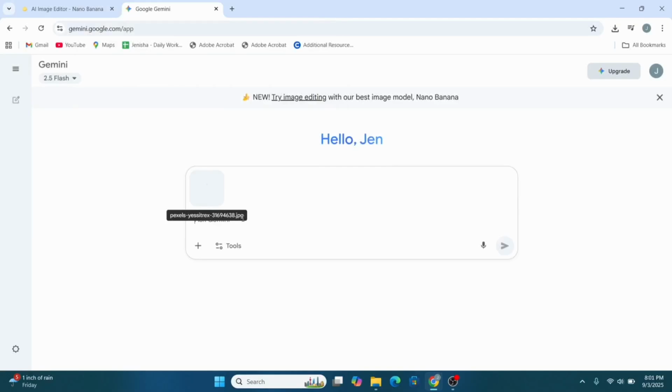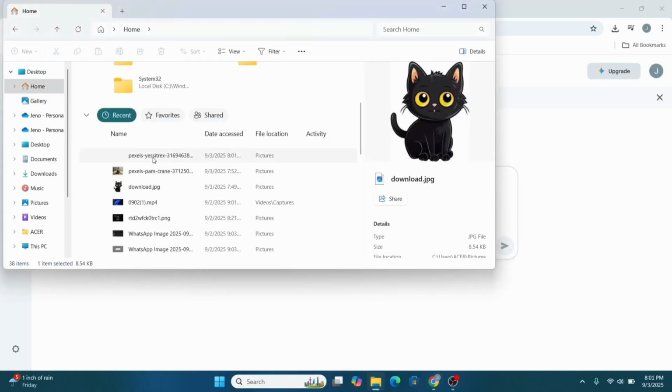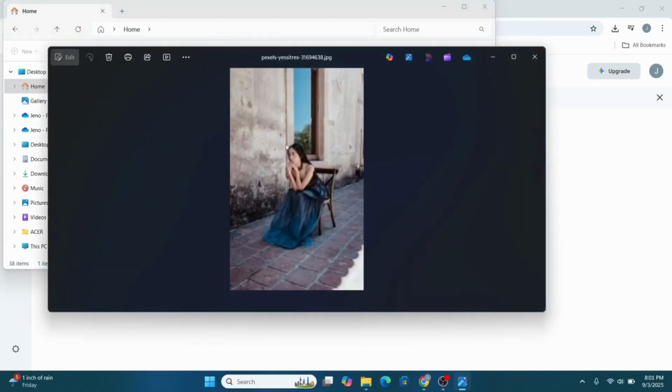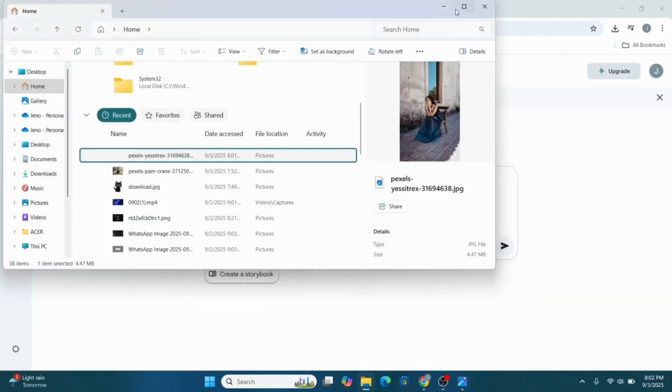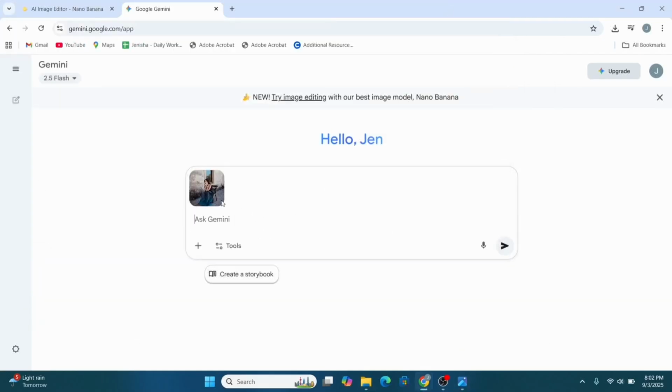Now in the chat box, you can just give a very clear prompt. There you can type in, change my hairstyle to a short bob cut. Let me show you the image. The image I am using right now is this one right here. The girl here has very long hair, so I'm going to change her hairstyle into a short one. Let me close this, and my image has already been uploaded.